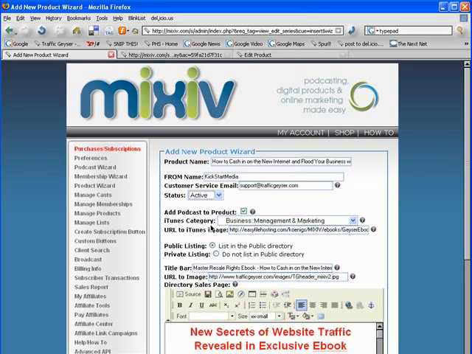So you choose the iTunes category and you can provide an image, which would be a square image. Typically it's 100 by 100 pixels. And you provide the URL to that image, so it's an image that you have on a file server somewhere. You choose to list it in the public listing, the public directory, and get a lot more traffic to your ebook page this way.